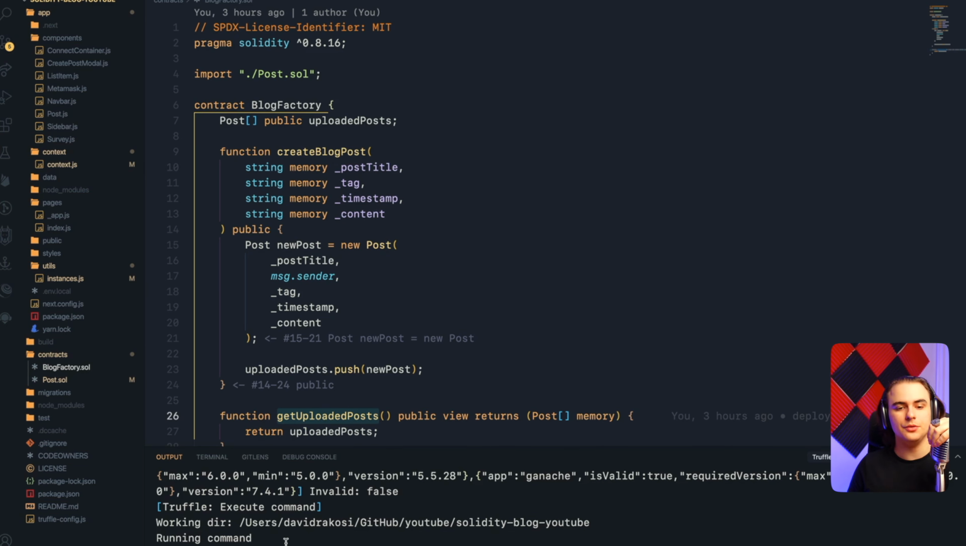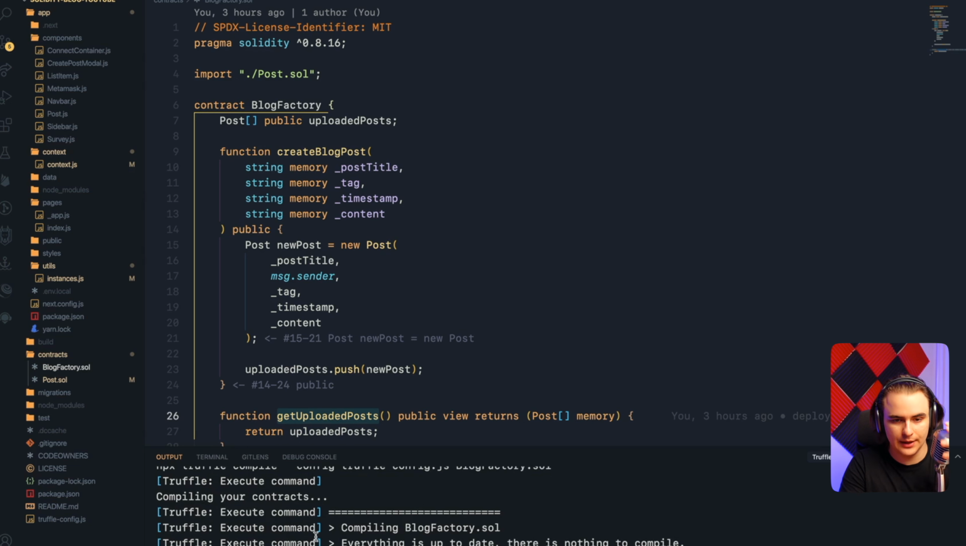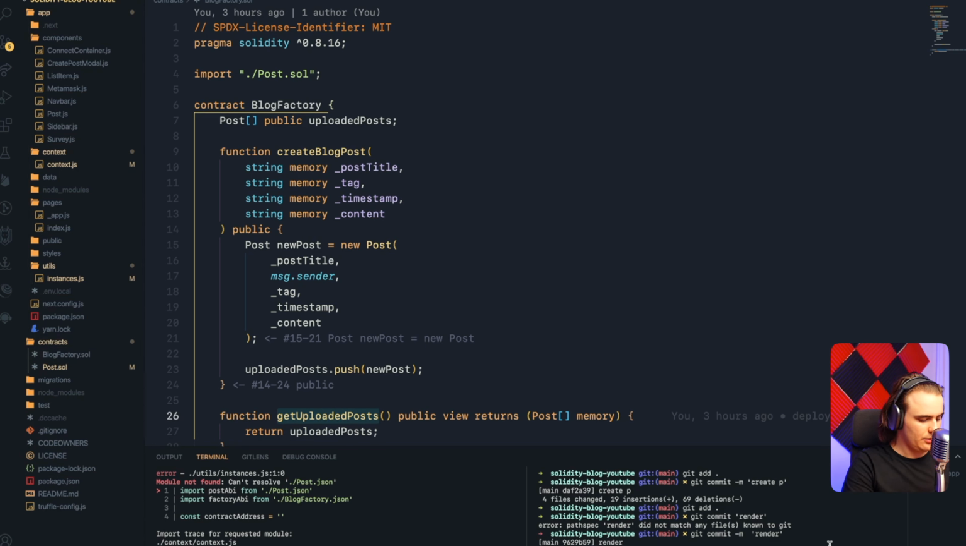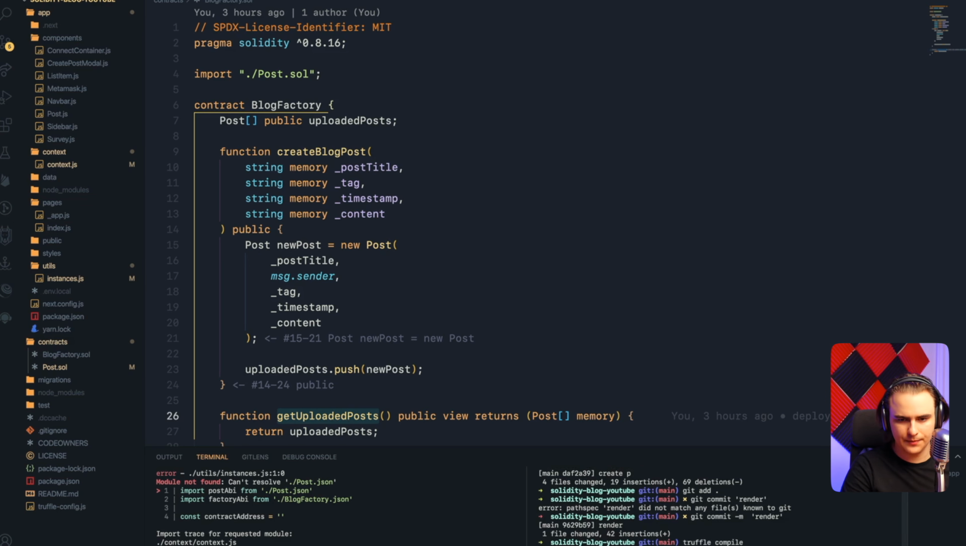So let's see what we got. Everything is up to date is what it says. I don't believe that because I literally just changed it. I'll just remove this though, just to be on the safe side. And truffle compile. Actually, that's legit.